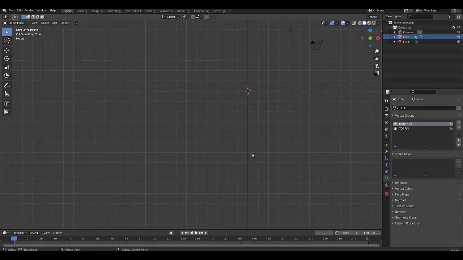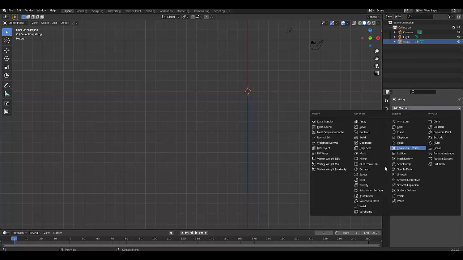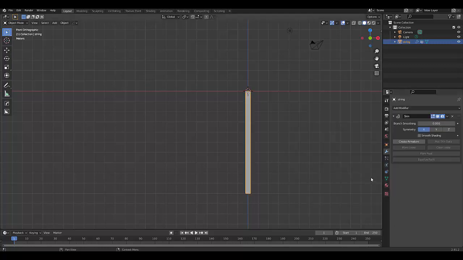Tab, object mode, and it's currently called cube. Let's rename this to string. All right, the next thing you want to do is go to your modifier properties, and we're going to add two modifiers. The first one is a skin modifier, and we're going to make sure it's set to smooth.